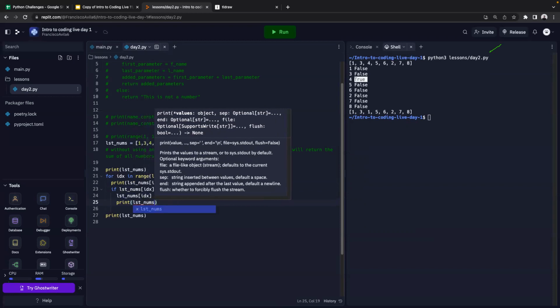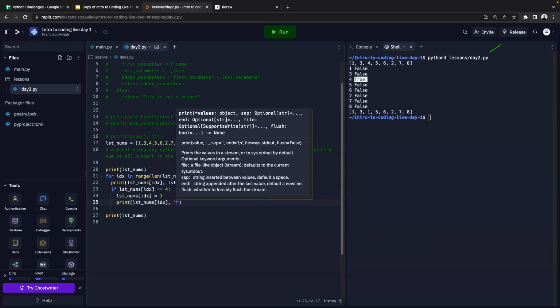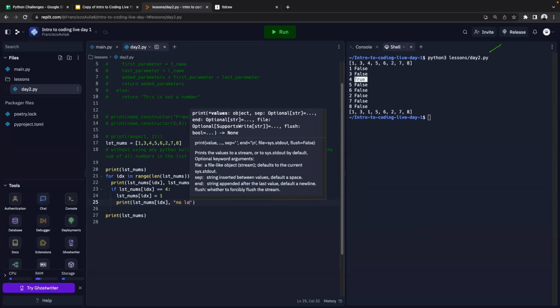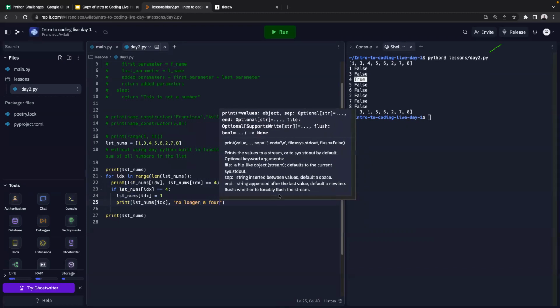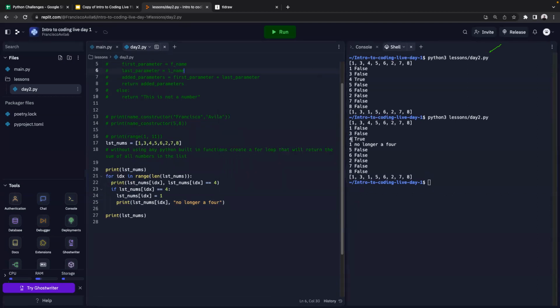So now if I were to print LST nums IDX there, and let's say no longer a 4. So now we see 1, 3, we see the print statement of 4, right? This is true. So now it goes here, and when I print the new value of what that current index is, we see that it's 1, and it's no longer a 4. And then it continues with the rest of the loop, and it gives me back this list. Did that answer your question, Mary? Yes, thank you. Of course.